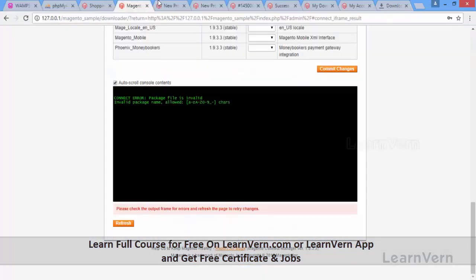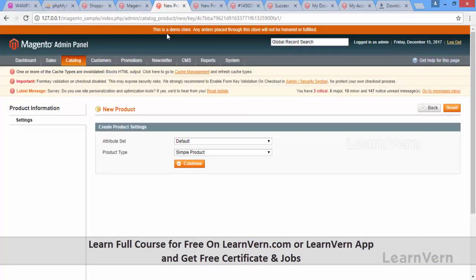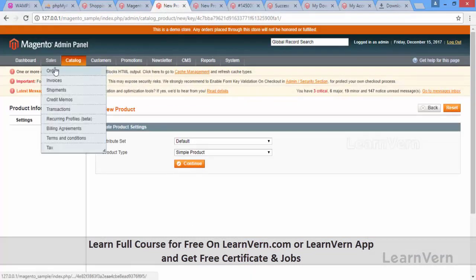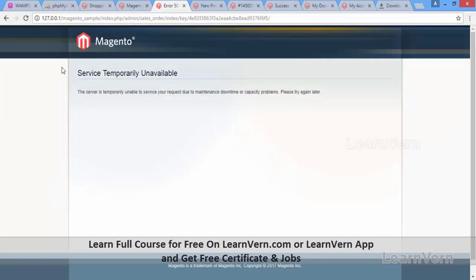Now to show what this extension will do, let me show you. If right now I go, so now my website has stopped working. This is something which I wanted to show you. If you are installing an extension and something goes wrong, then Magento will put your website into maintenance mode.